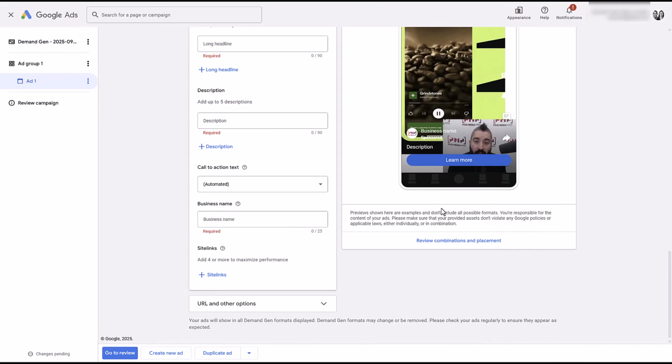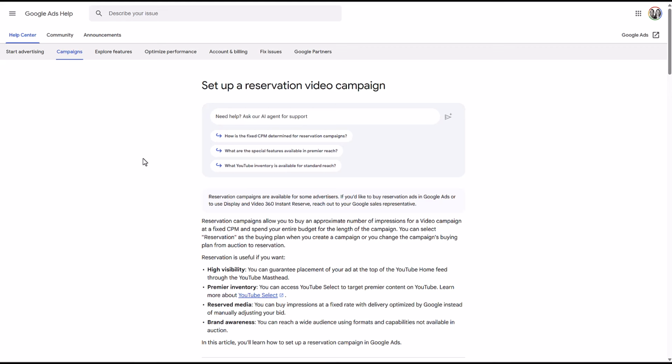This one's not going to be applicable to everyone either, but technically it is a way where you can run YouTube Shorts campaigns. And that is if you reach out to Google Sales and set up a reservation video campaign. These aren't cheap because they do say it's premier inventory. You're looking at CPMs at a fixed rate. This also applies if you're using Video 360. So if it's something that you've currently used before or you have the budget to run reservation campaigns, yes, shorts are a part of it.